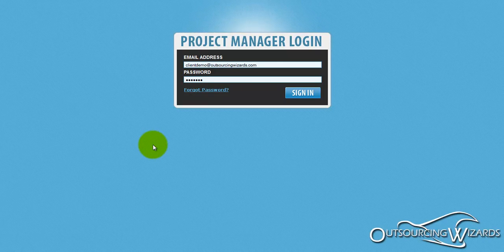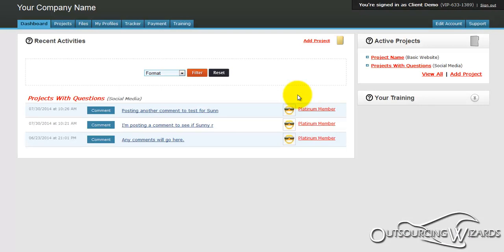If you would like to know what your clients see when they log in, let me show you. They just log in the same place that you'll be logging into your system as well. But when they do, they'll see your company name at the very top here, and it'll show that they're signed in as client demo, which is their name, and then their client ID would be here, and they can sign out from there.